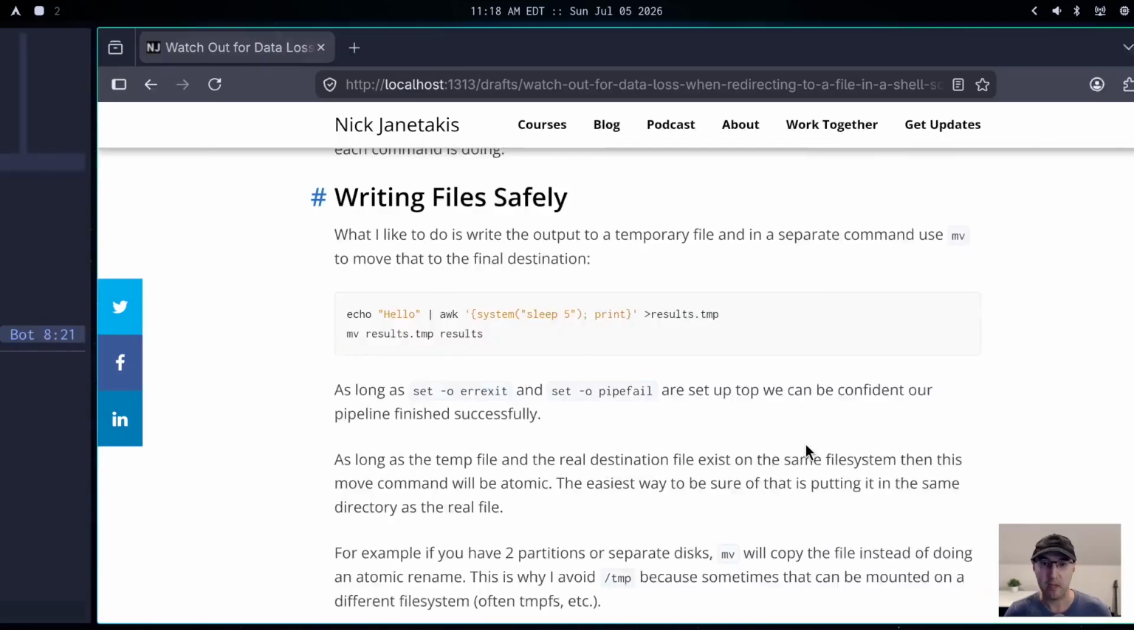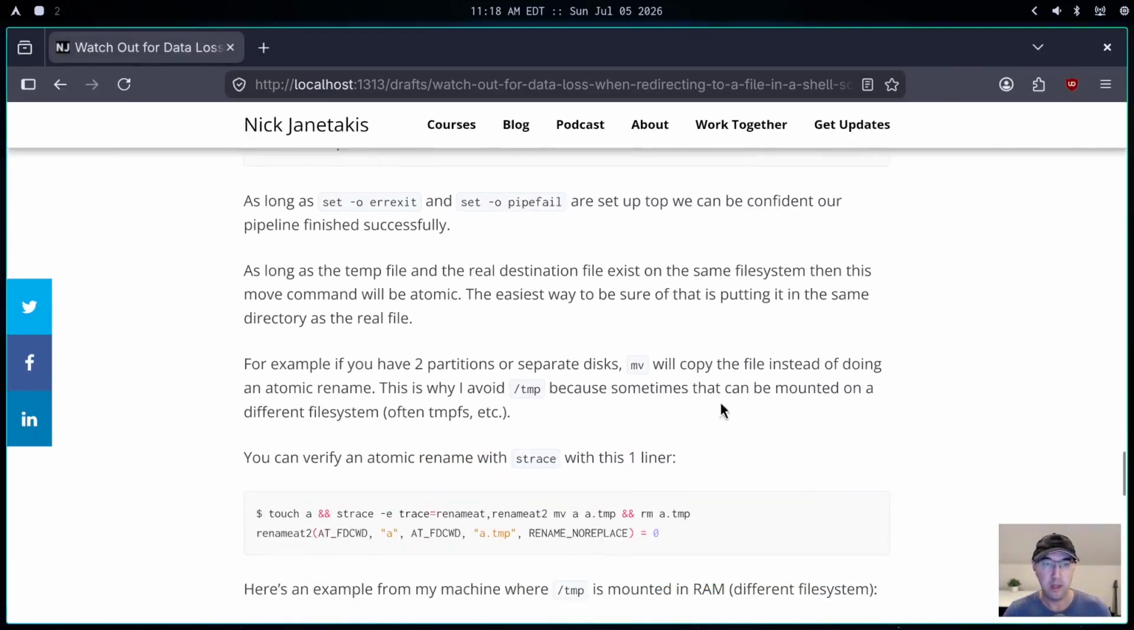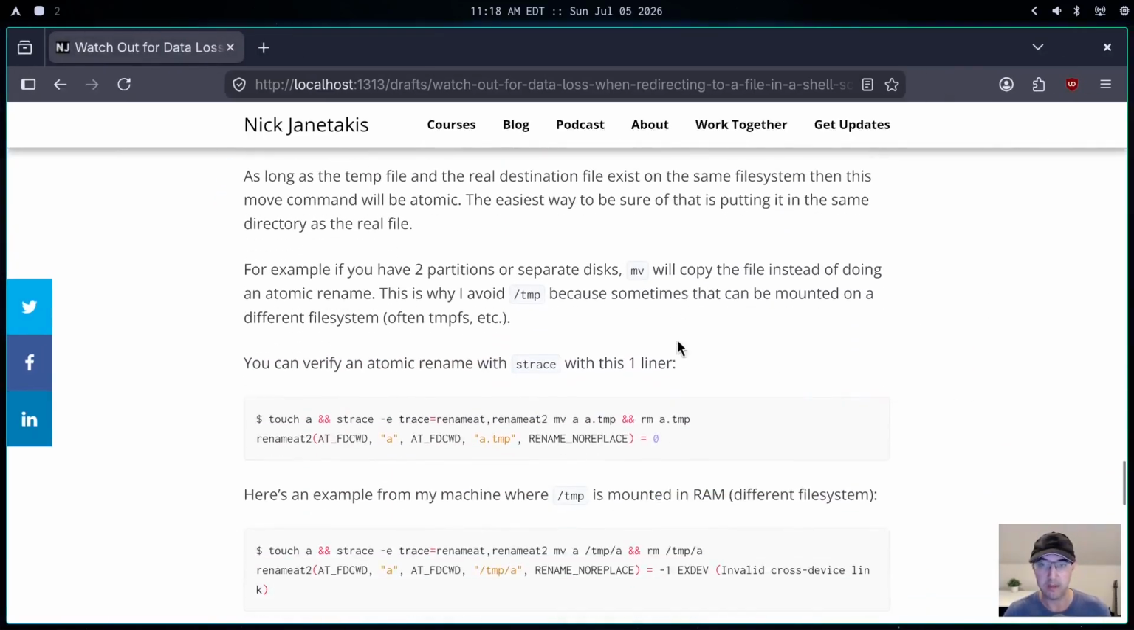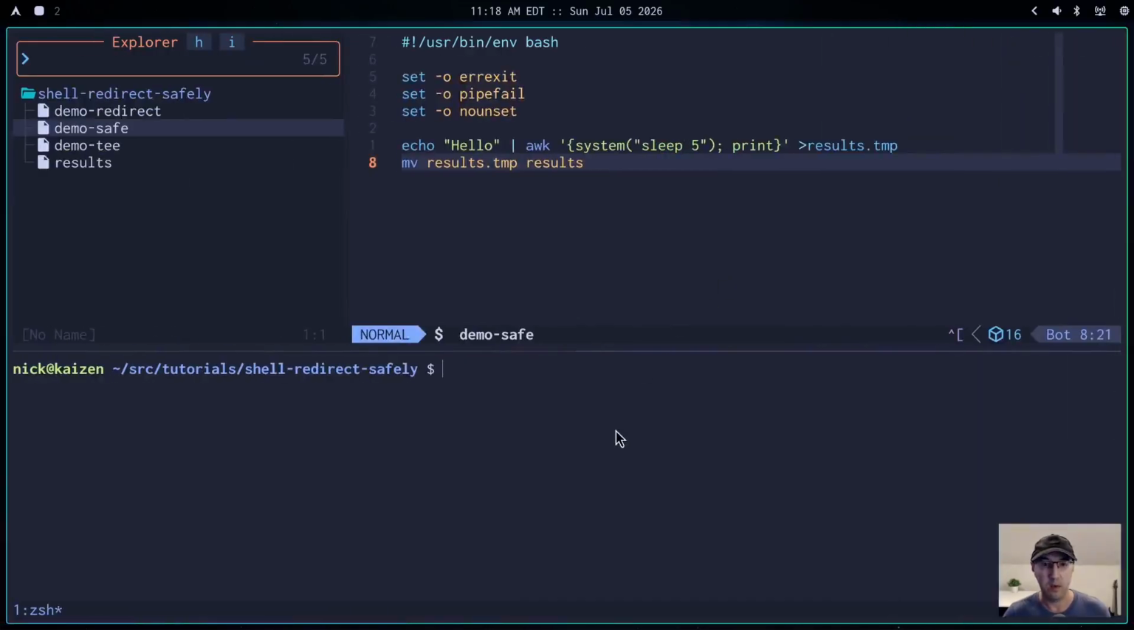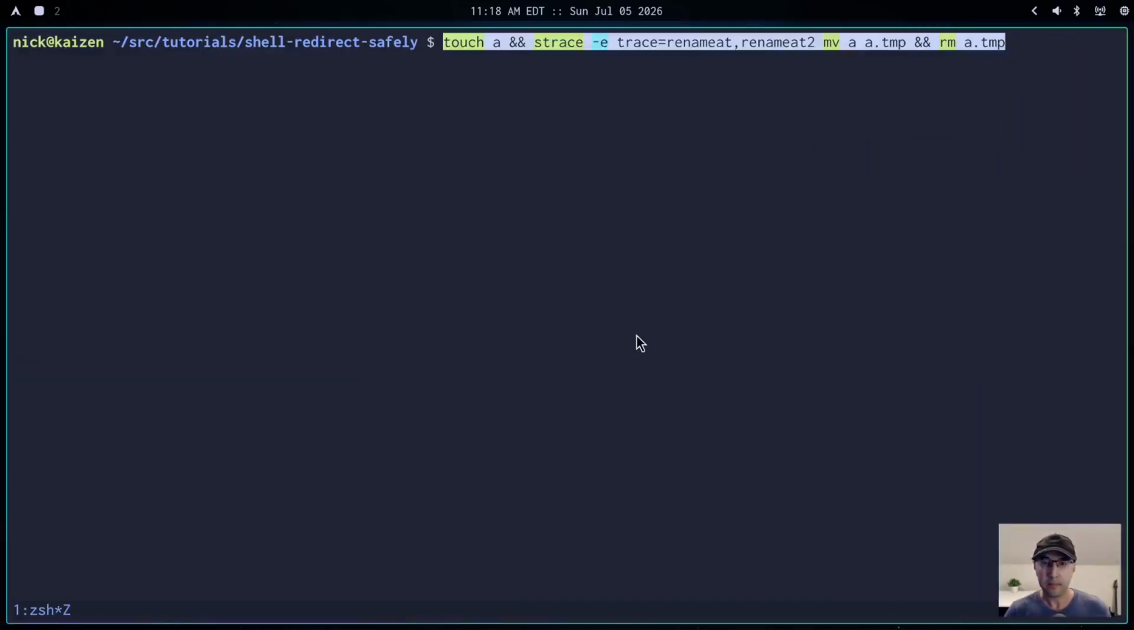And let me go back to the blog post, make sure I don't forget anything. Yep, we have two partitions, separate disks, and so on. It's going to copy, not do an atomic rename. But let's go here and do a one-liner to demonstrate this actually works how we want. If we take a look at the bottom one, basically what we're doing is creating a file using strace to trace this mv command.